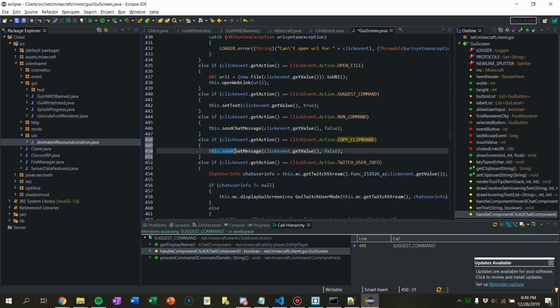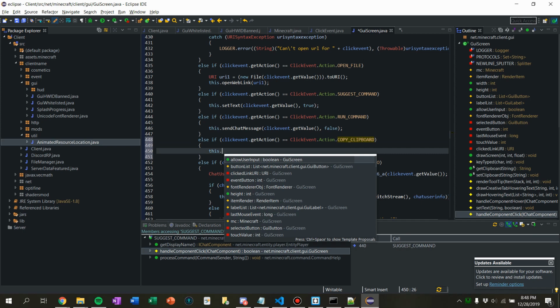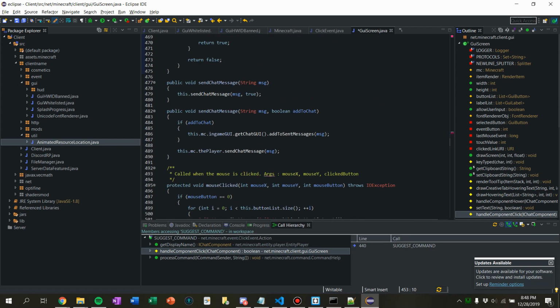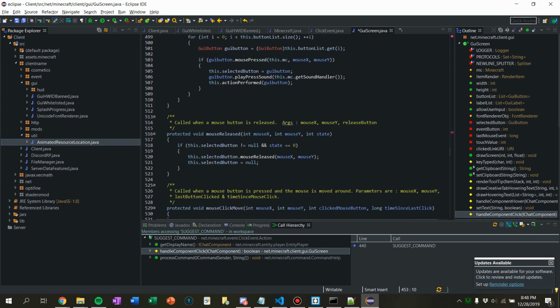Copy clipboard. We want to say this dot copy. What is it? This dot. I believe there's a function to copy to the clipboard. Is there not a function to copy to the clipboard built in?